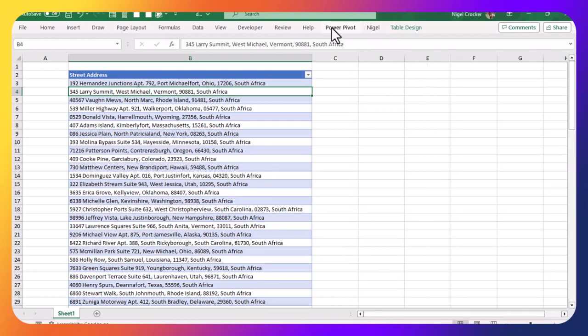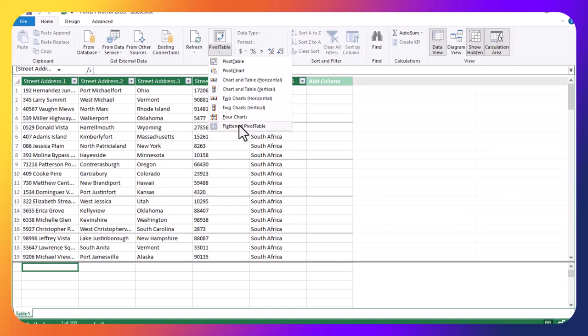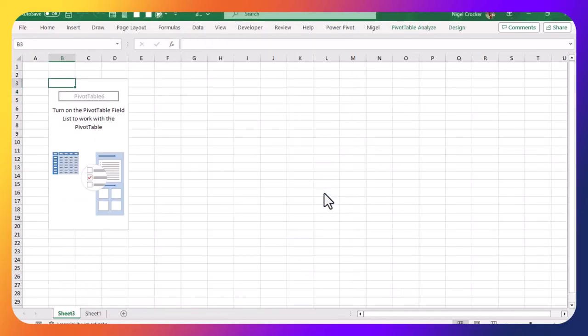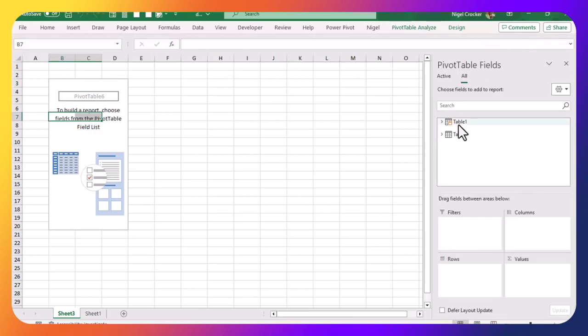Go to our data model, Power Pivot, Manage. Choose Flattened Pivot Table. New worksheet, click OK. Go find our field list. Choose the table with a little icon there to show it comes from our data model.